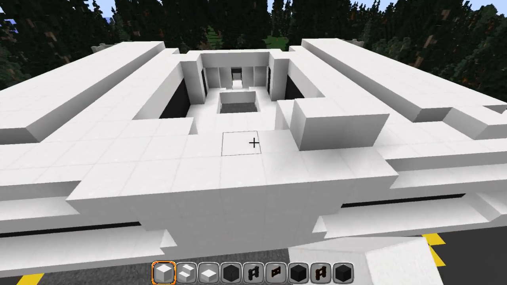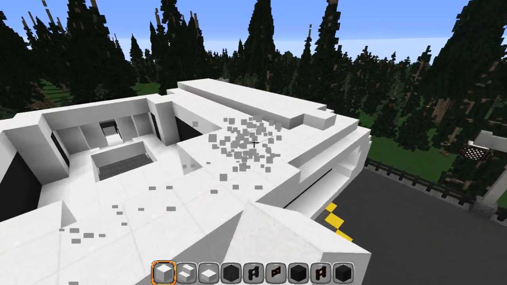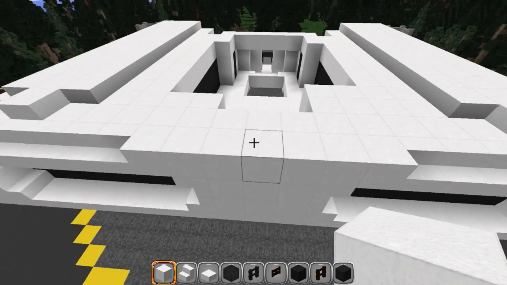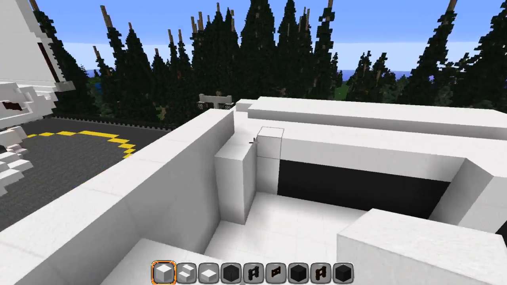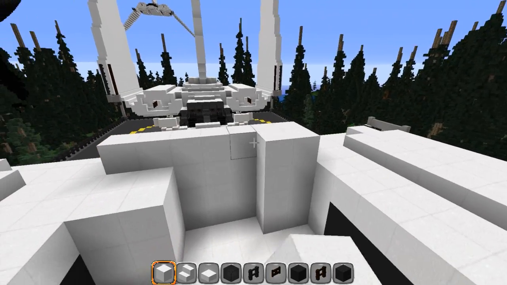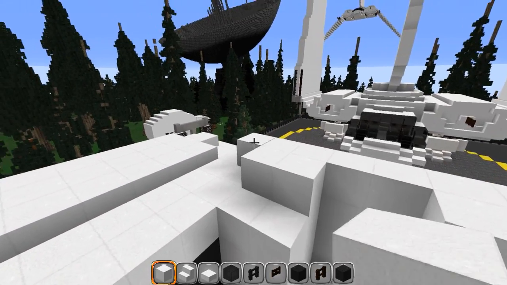Alright, off the back, we're going to go 1, 2, 3, 4, 5. That's nice. Alright, across the back, go in by 1. 1, 2, 3, 4, 5, 6, 7. And same thing here on the inside. 1, 2, 3, 1, 2, 3.